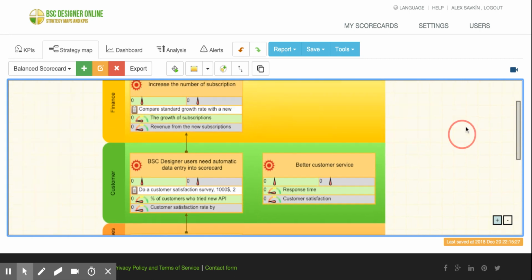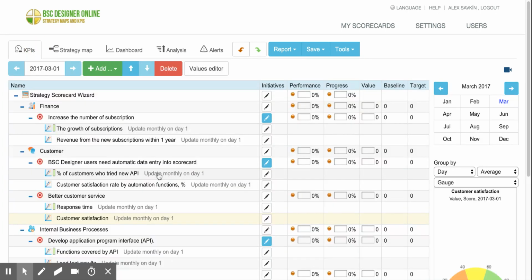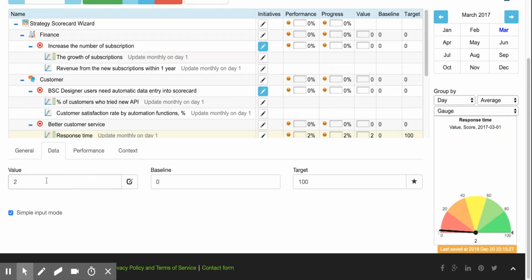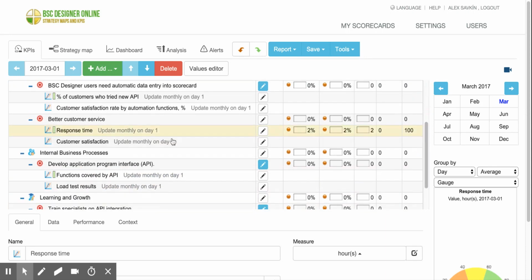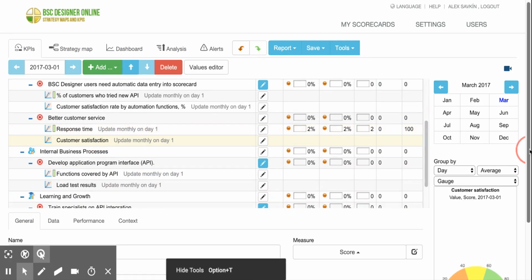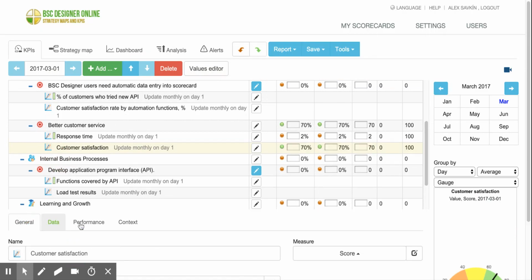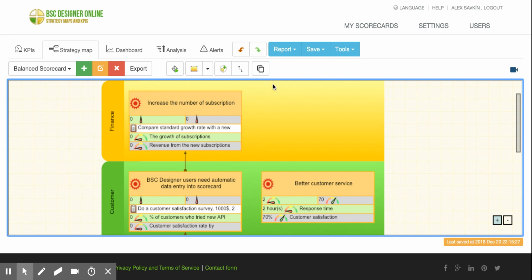So it was created manually. Now, if we need, we can enter some data. You can enter it in these indicators, or you can enter it here, modifying it. So, for example, response time can be 2, and the measure unit can be in hours. And customer satisfaction can be 70%, target 100%. Again, this data is visualized on the map, and we can go ahead modifying it.